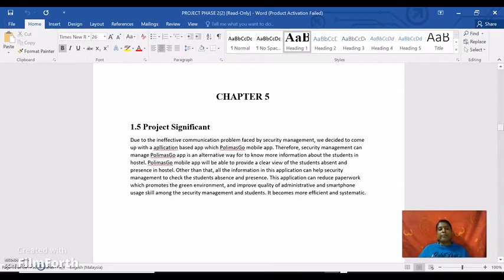Improve visibility to track and manage student attendance and absence. Then chapter 5, 1.5 project significance. Due to the ineffective communication problem faced by security management, we decided to come up with an application-based app which is Polymas Go mobile app. Therefore, security management can manage; Polymas Go app is an alternative way to know more information about the students in hostels. Polymas Go mobile app will be able to provide a clear view of student absence and presence in hostel. Other than that, all the information in this application can help security management to check the students' absence and presence. This application can reduce paperwork, which promotes the green environment and improves quality of administration and smartphone usage skills among the security management and students. It becomes more efficient and systematic.